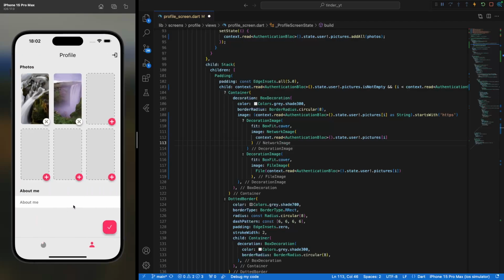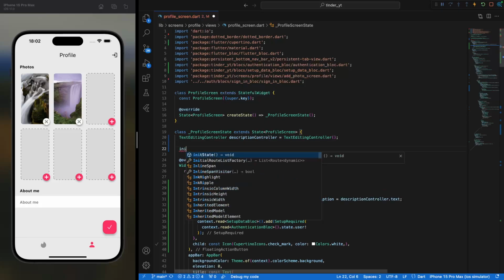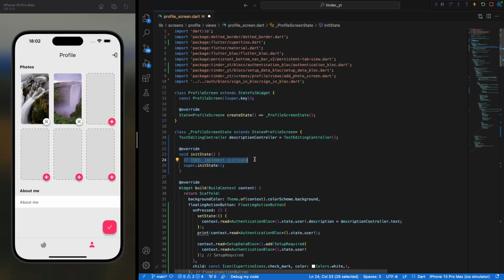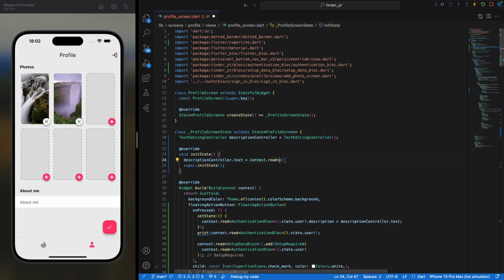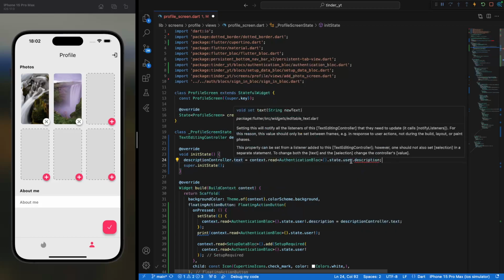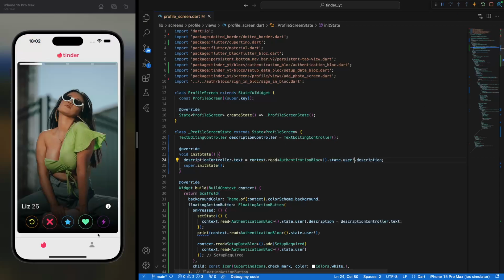The last thing we need to do here is display the descriptions if there is one. And for that, I just want to do it here straight up in the initState. So what I'm going to do here is set the descriptionController.text and say that it is equal to context.read authentication block.state.user.description. I'm going to save that and we are going to reload the app and let's see what's happening now.